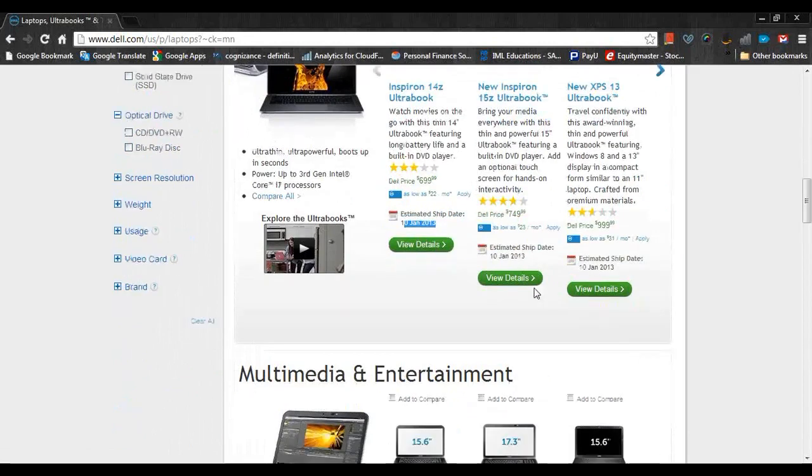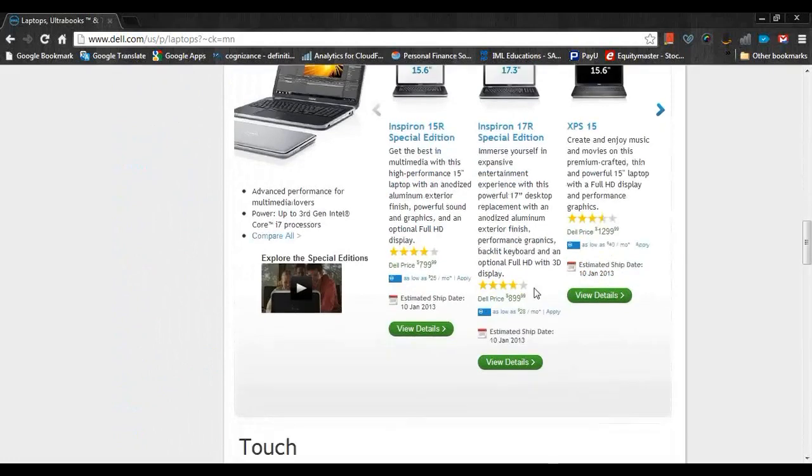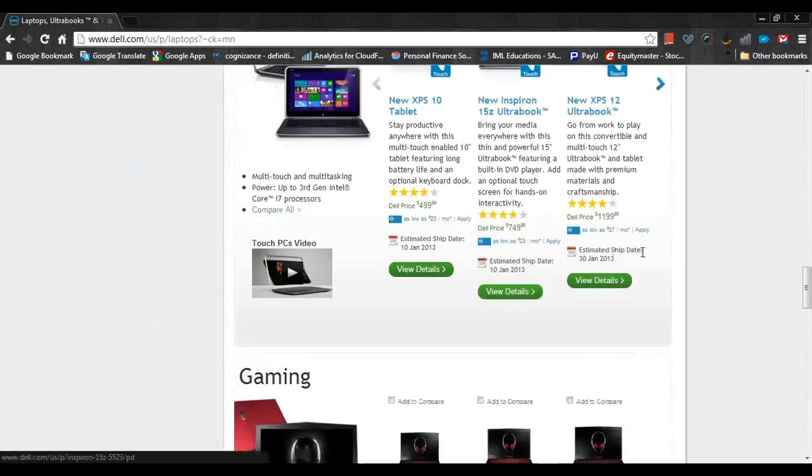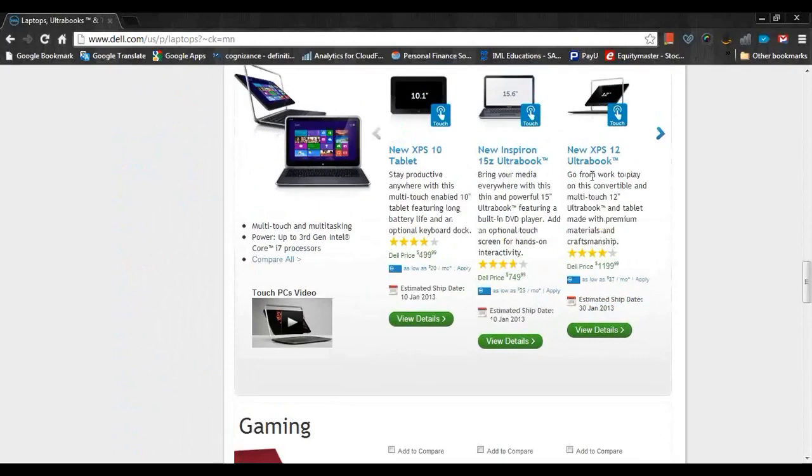Whereas for other laptops, if you see, this laptop has an estimated ship date of 30th January. That means they need at least 20 days before they can ship this laptop, because it's a new model. So maybe they are following a BTO process for this model, right? I don't work for Dell, so I'm not too sure what process they follow. But for our example, let's assume that for this model, XPS 12, I'm following a BTO process, whereas for this model, Inspiron 15Z, I'm following a CTO process.